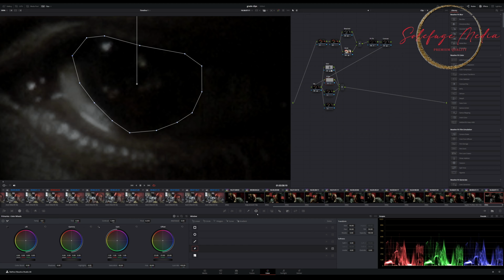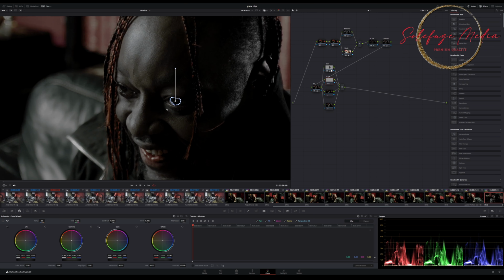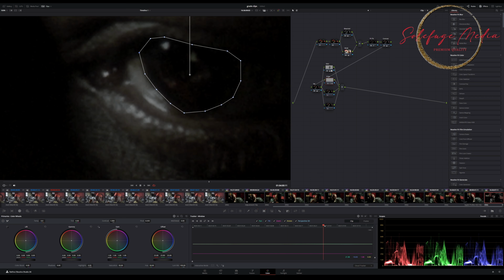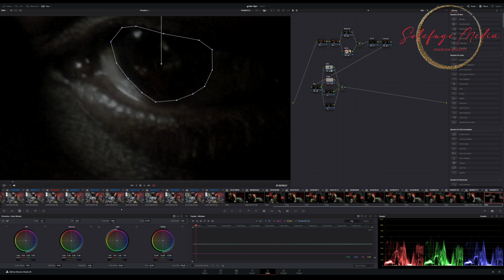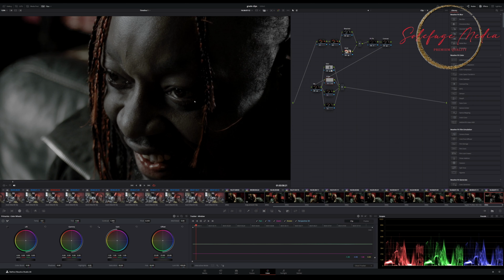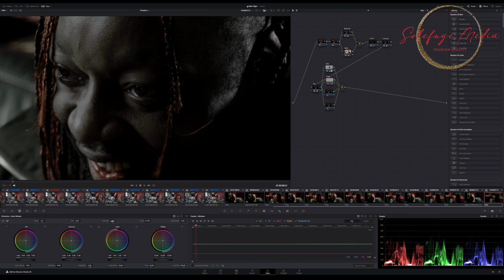Okay, so we need to now track it. Make sure it's on clip. Now we want perspective and rotate here. We just want to get a really, really detailed track because it's quite a small area, as you can see. So let's have a go and see what happens. Okay, that seems to be okay. So let's come out of there. Take the mask off, zoom in a little tiny bit, and then let's start colorizing.